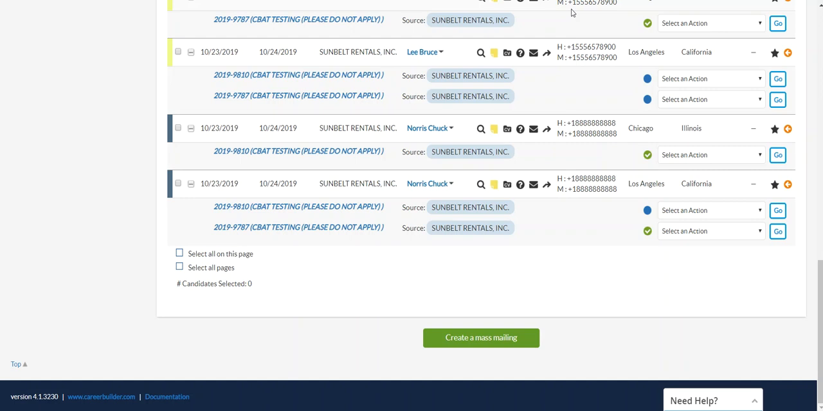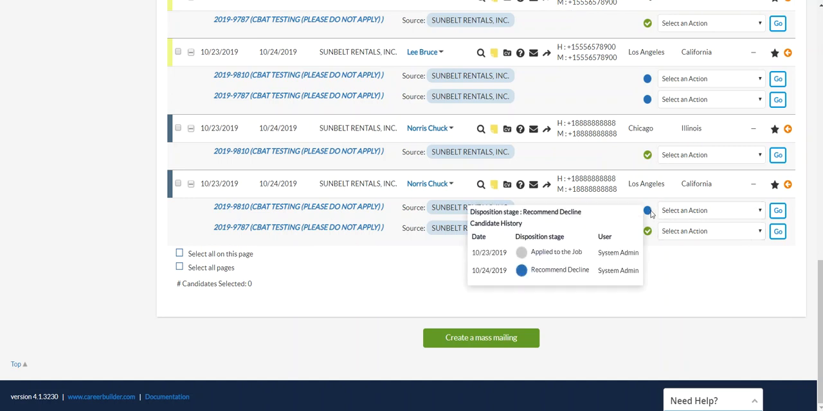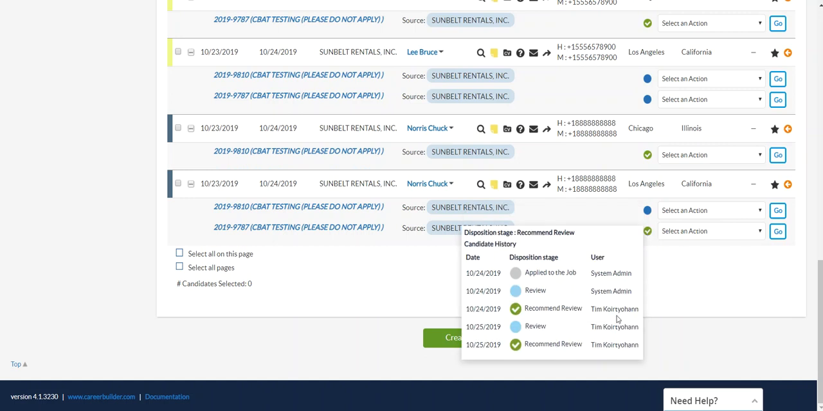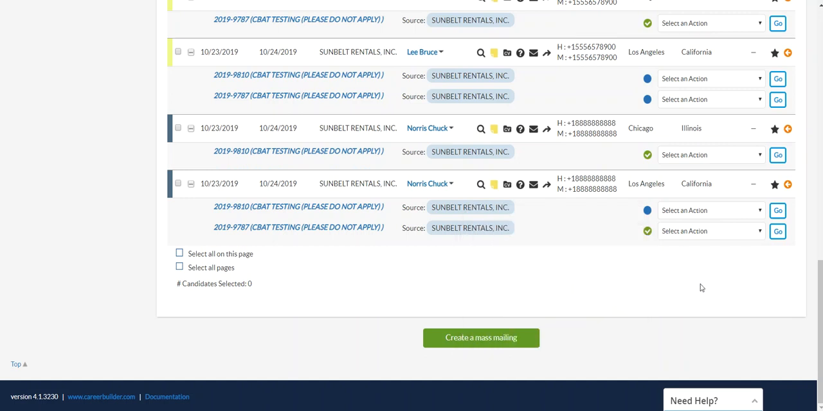Hi. So our client Sunbelt Rentals has a Cloud Mills integration, which is transferring an outbound candidate file from CBATS, and it will transfer the file upon workflow steps, and also webhooks, pardon me, into Workday upon various workflow steps that they move from. Recommend decline or recommend review are the two steps that we're using here.